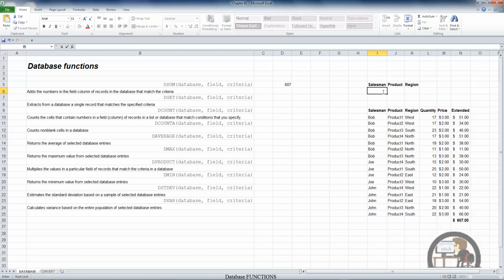So let's say I want to pull out all of the sales or sum all of the sales for Bob. When I enter, nothing's changed. I still have the dsum function returning a result of 607, which is all of the records. That's because the way the criteria works is that currently the dsum is looking for values in the salesman field that equal Bob and equal the non-defined criteria, which is the current cell that I'm in, I7, and so it sums up everything for Bob and everything for everybody else.